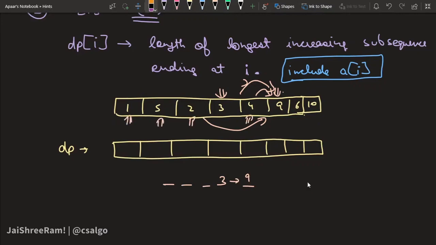So basically what does an element need? An element needs that to the left of it, how many elements are smaller than that element, and which element gives me the best ending out of those smaller elements, right?